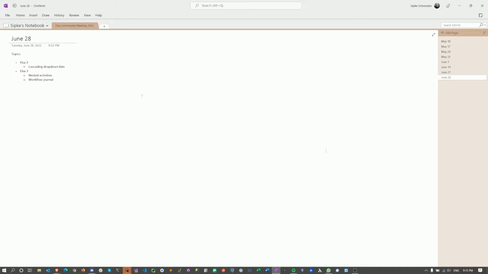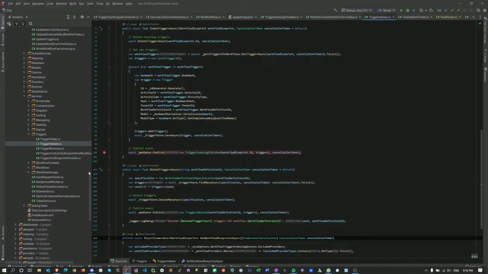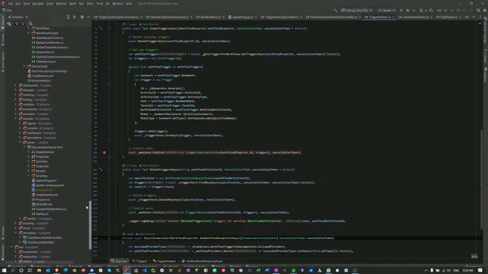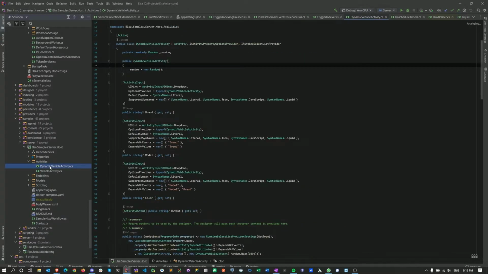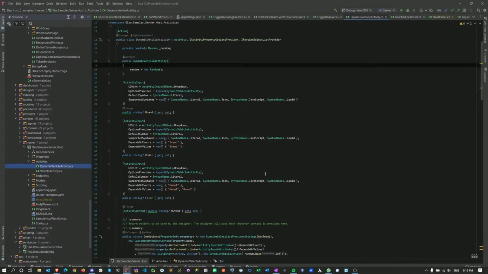I wanted to start with a cool update from Jay. He implemented a feature that lets you implement cascading drop-down lists in Elsa 2 without making changes to the front end. And to show that off, there is a small example in the Elsa sample server host application, which has a dynamic vehicle activity. So first I will show what it looks like from the designer's perspective, and then we'll dig in a little bit into this activity to check out what it takes.